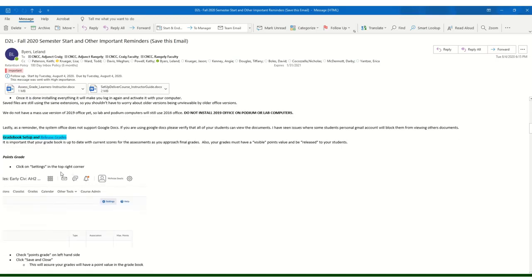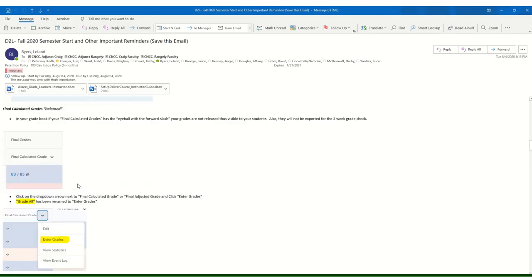Gradebooks. Here's some screenshots and information and instructions on setting up your gradebook and releasing grades for students. Two things to note. Number 1, make sure grades are released by checking that the I is not crossed out. If you go down here, you can see that this is crossed out, meaning that it is hidden and that students would not be able to see their grade. Make sure that is not crossed out.